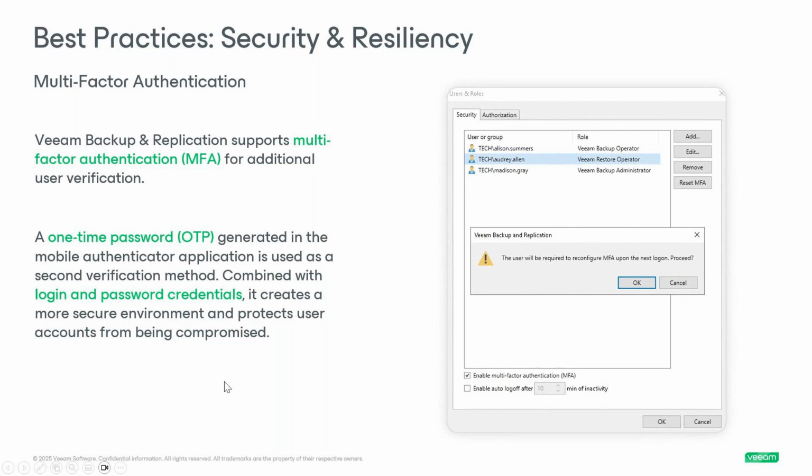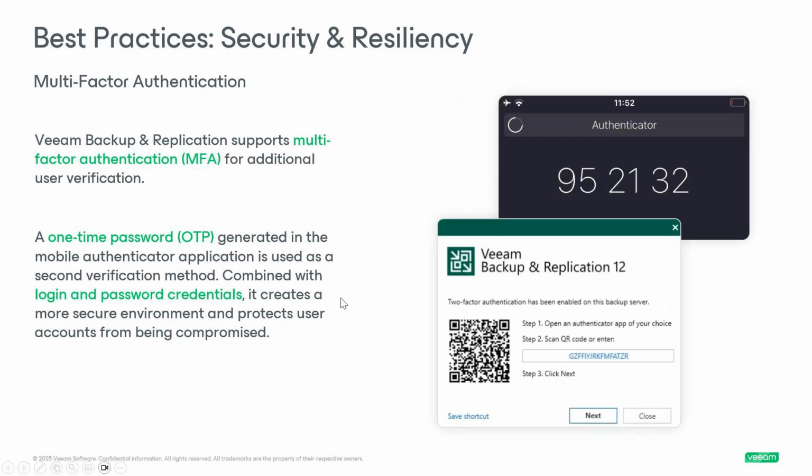What's going to happen is Veeam is going to generate a QR code every time those users access the Veeam console, and they will have to leverage a third-party authenticator app such as Microsoft Authenticator, Google Authenticator, Duo, to scan this QR code and authenticate themselves before they can access the console.